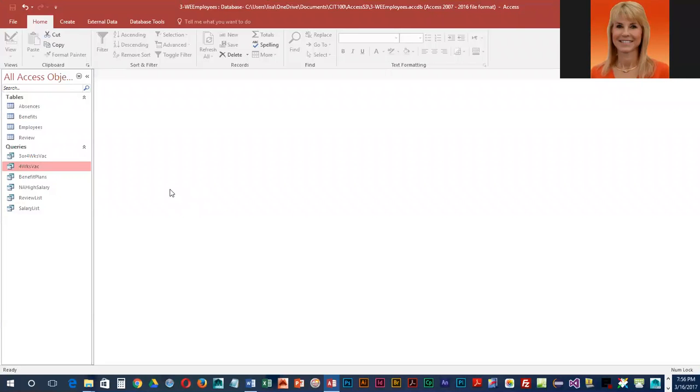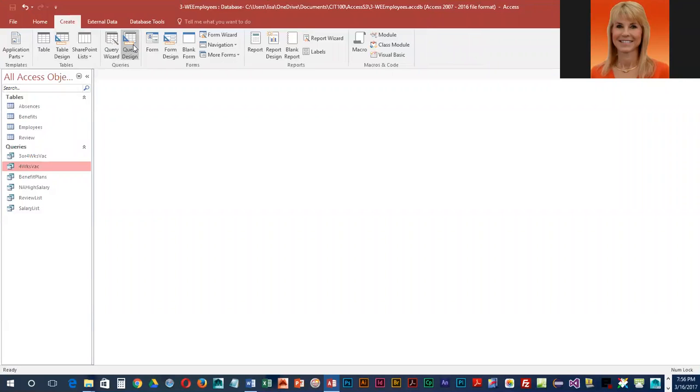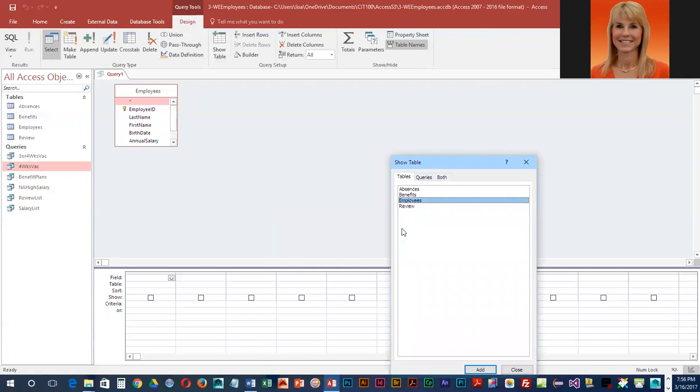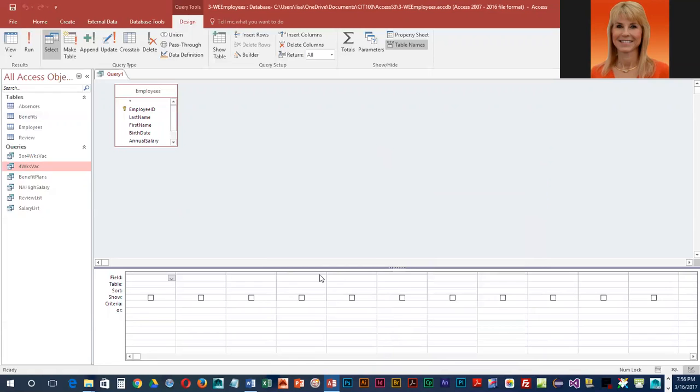You can create queries with calculated fields, and the calculations are similar to Excel calculations. The difference is that we're using fields in our calculations instead of cell references. So what we're going to do is go into Create and go into Query Design. And again, we're going to work with the employees table. So we'll go ahead and double click on that and close the Show Table dialog.